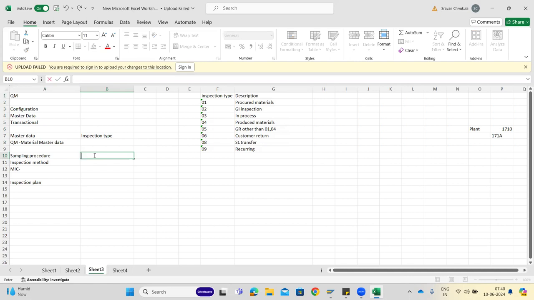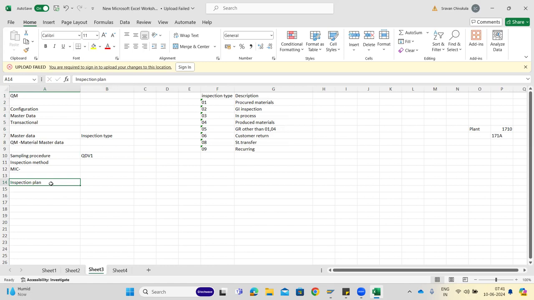So this is a transaction code. So what is sampling procedure? Let's say for a material, you will have multiple sampling procedures. One material, you get 100 pieces and you want to check every piece. So for that material, you will assign 100% inspection in the inspection plan.